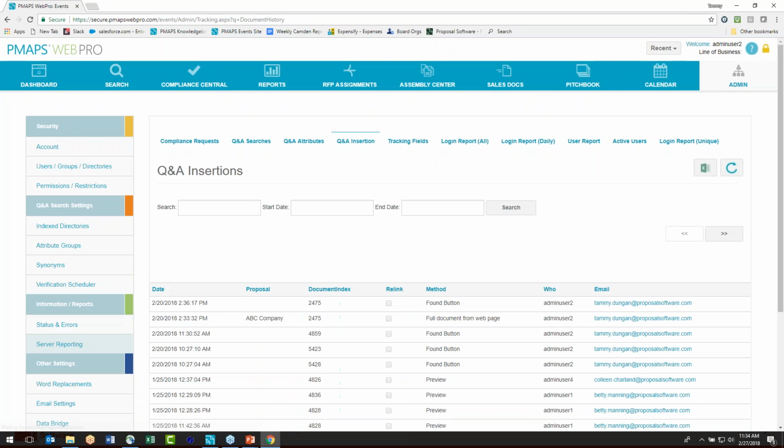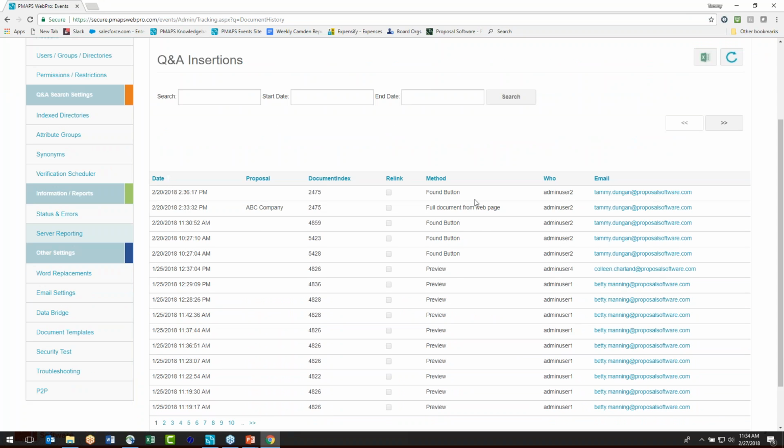You can also see where the information is being inserted. So you can tell if they are using that found button or they're just previewing records, if they've selected text or not. So if you're not seeing any activity here, you might want to drop the hammer on those users and make sure that they're at least using that found button so that your times inserted totals will be increased.